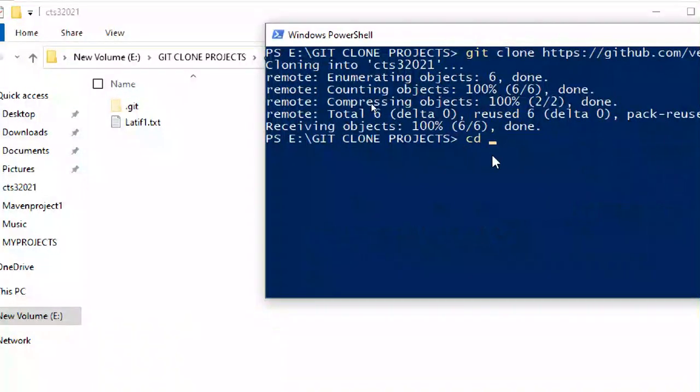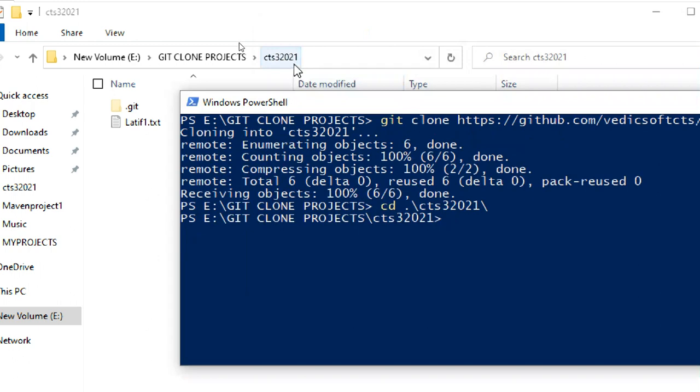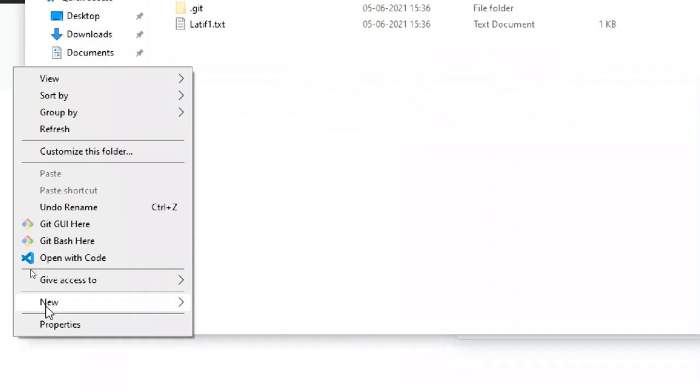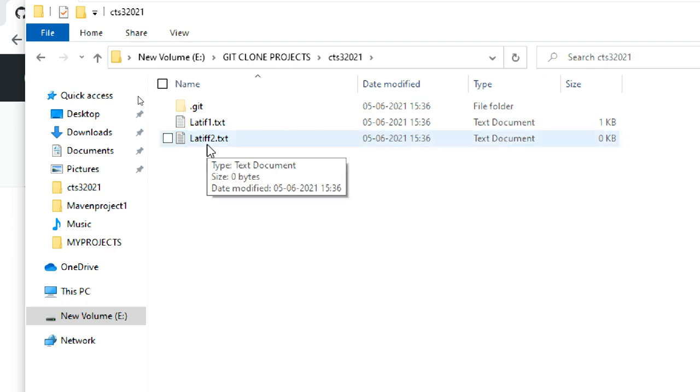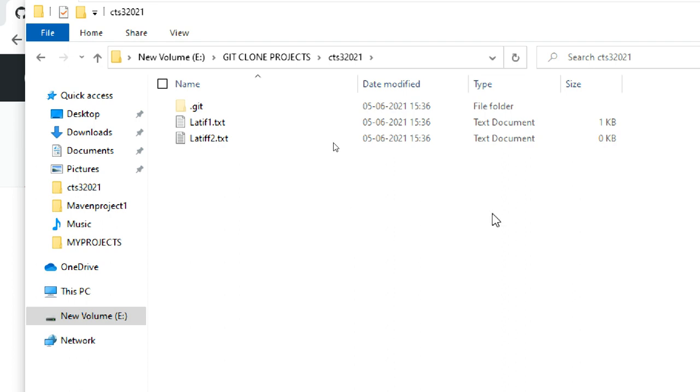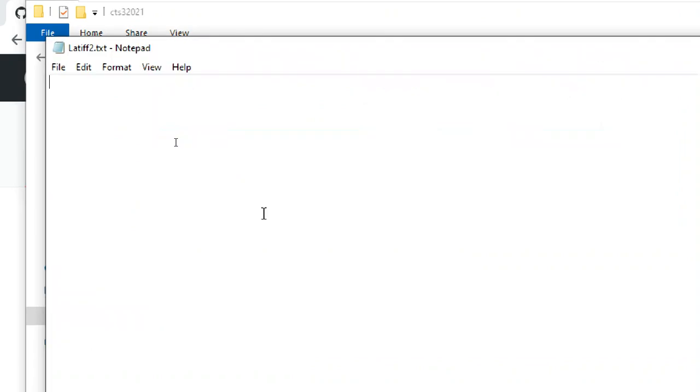Now I do cd into the cts3 2021 folder, this folder only. Now I will create a file here. You create one with your name, but I'm creating with my name, f2. So f2, or maybe Aniket 1, Aniket 2, or maybe simply your name like that. At least do this one.